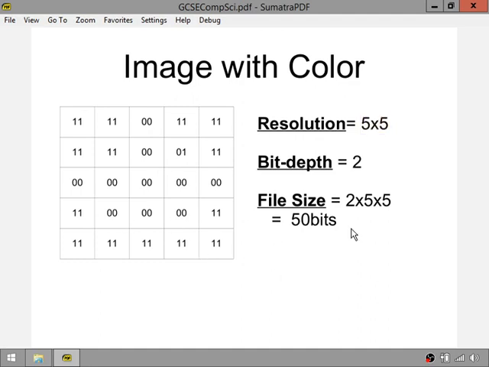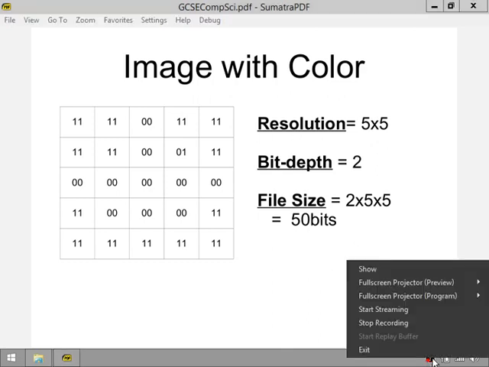It's important to note that the bit depth is proportional to the number of colours that you're using on your screen. So we've got a bit depth of 2, which means that we can have a maximum of 4 colours on our screen. I just want you to pause this video and have a think about how many different colours can we represent with 3 bits. How many different colours can you represent with 3 bits?